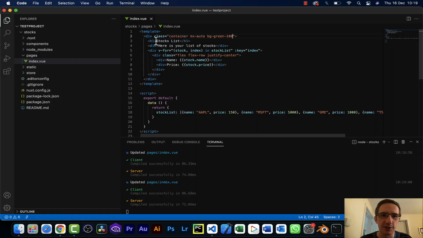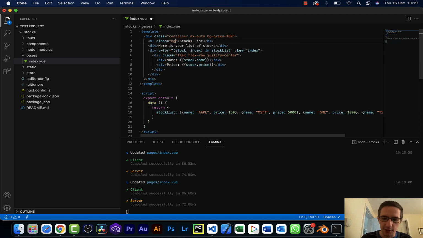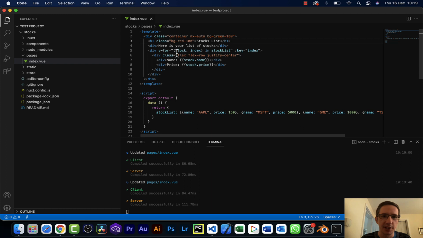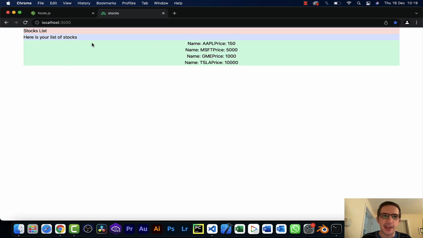So if I go here to stocks list, let's give that a class. Let's also give that a background. I'm going to call it background red 100. So now the stock list, you can see that's the box. That's how it's seeing the website, right? I'm going to give this, here is your list of stocks, a color as well. We're going to call that background indigo 100. And that's now done that. You can see it's the same.